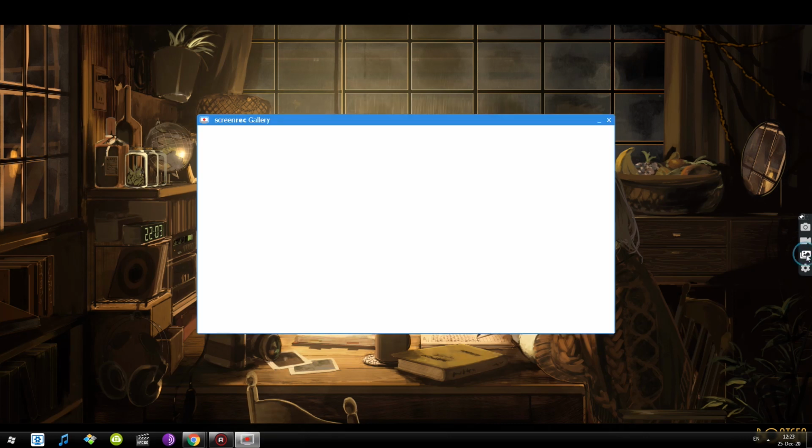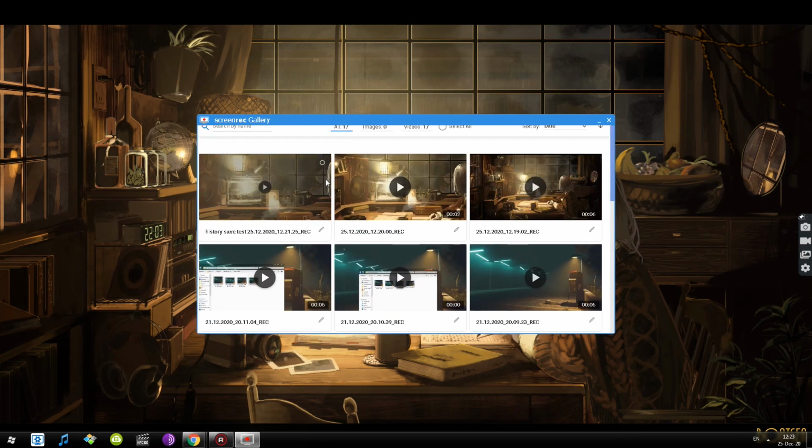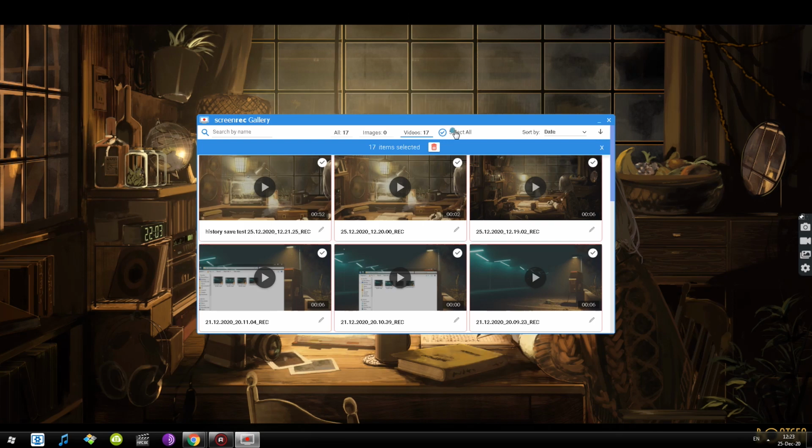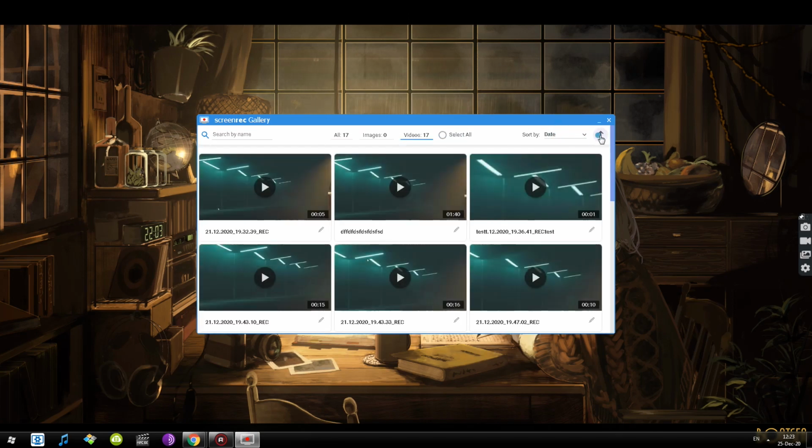Next, let's click this button to open up this gallery or history. And you'll notice that the video I just saved, history save test, is right here. So this is my gallery of all recorded videos. I can search it by name. I can sort by all, images, only videos. I can select all of them and then I can delete them. I can also sort them by date, by name, ascending, descending.